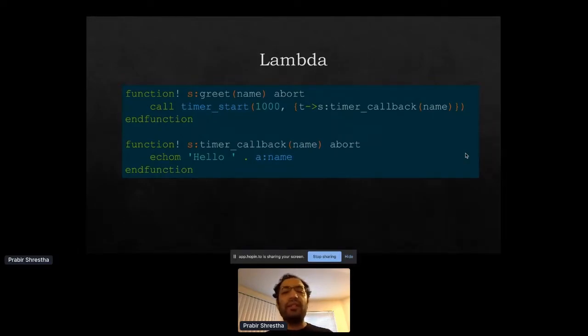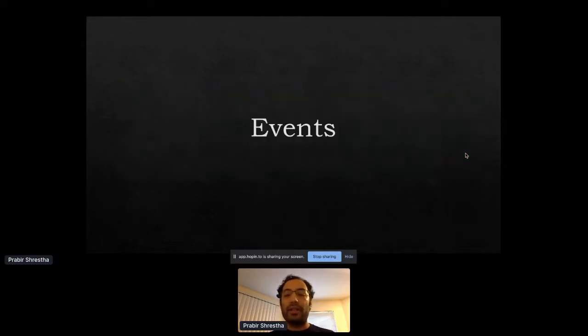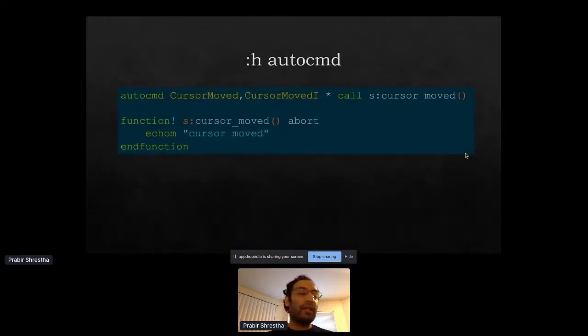Starting with Vim 8, there was also the concept of lambda. So rather than using the funcref passing, you can actually use lambdas. The only issue with lambdas is you can't have multi-line statements. So it sometimes defeats the purpose, but it is possible. Again, if you're trying to work on older versions of Vim to make it compatible, you most likely should not be using that. Events are, again, very popular ones that you need to use.